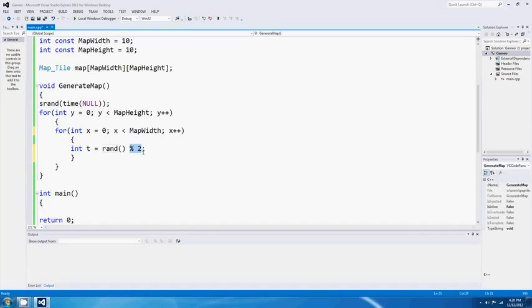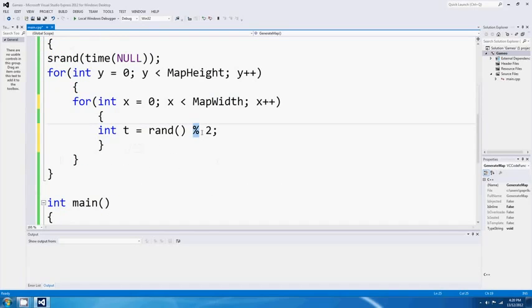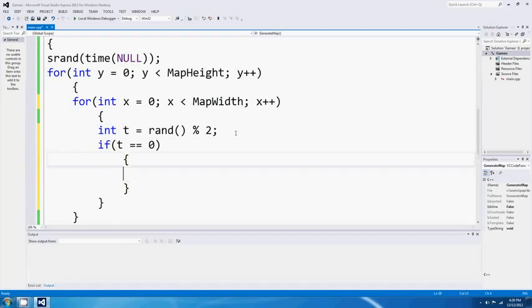And if we divide that by 2 and get the remainder, remembering that the percent symbol here is modulus, or the remainder, if that's an even number, we're going to get 0 back in t. If the random number that it selects with rand here is an odd number, we're actually going to get 1 in t. So we've basically got either 1 or 0, and they're random numbers. So we can use that: if t equals 0, map x y dot tile character equals a wall.